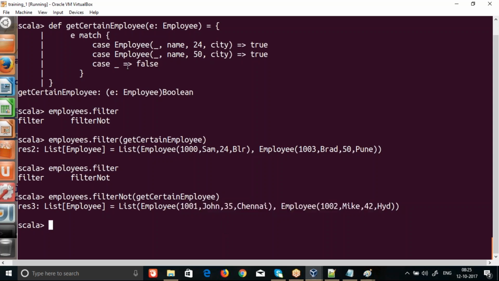So this way we can make use of the pattern matching in this fashion. We can use it if you want to return only the name and city. If I want to only get the name and the city, in that case I need to use a map higher order function.